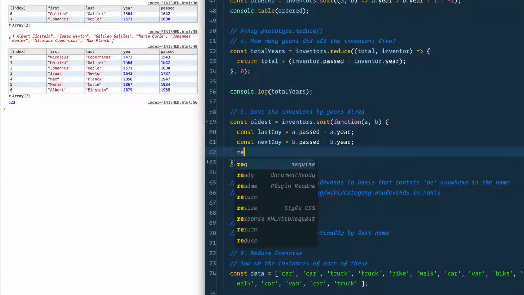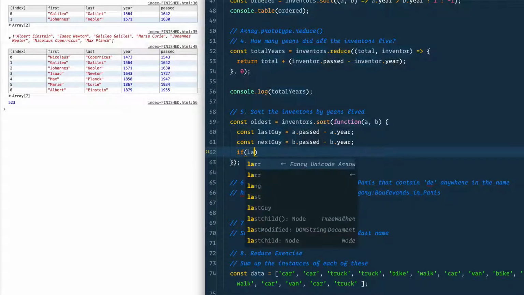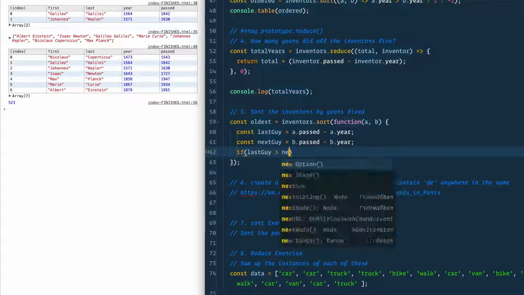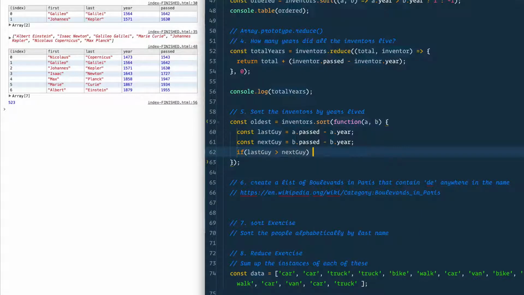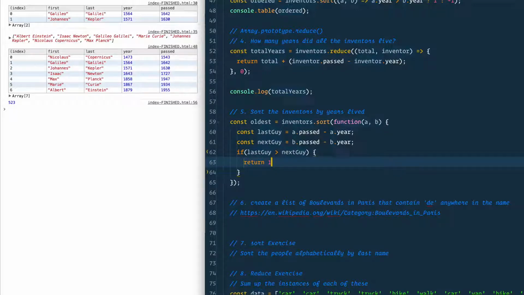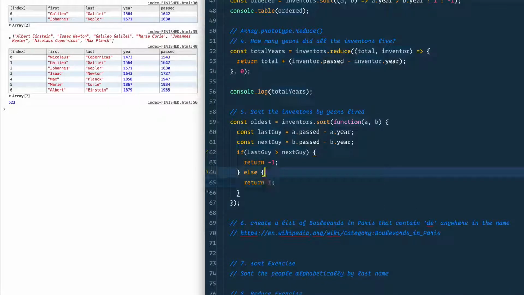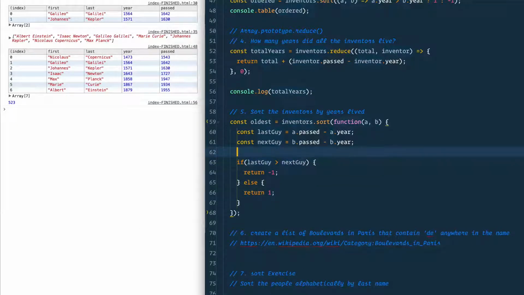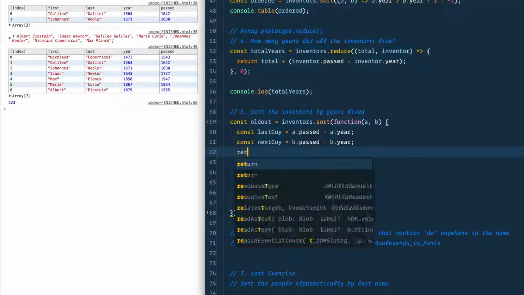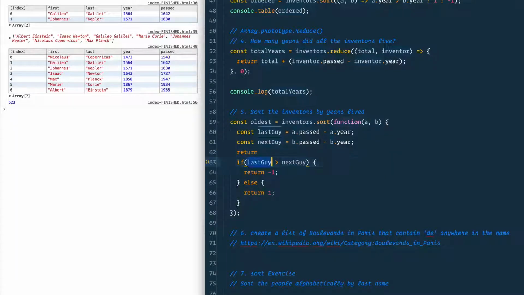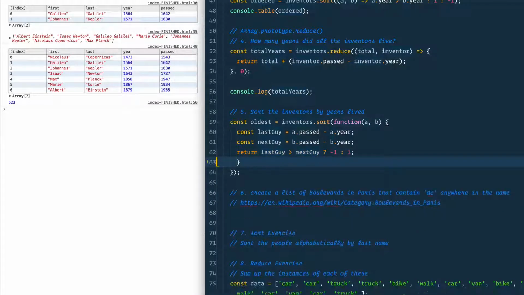Then from that, we are going to say if lastGuy is greater than nextGuy, we are going to return -1, sorry. And then else we are going to return 1. Now that seems a little bit long. We can really clean that up and we can simply just say return. We can use our ternary operator, return nextGuy. If that is true, -1. Otherwise, if that is false, return 1. And that's the exact same thing as doing this if statement. We just do it in one fell swoop.